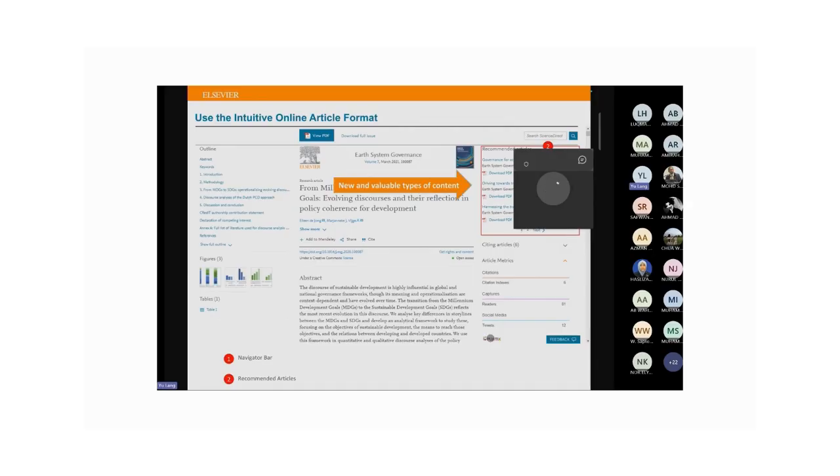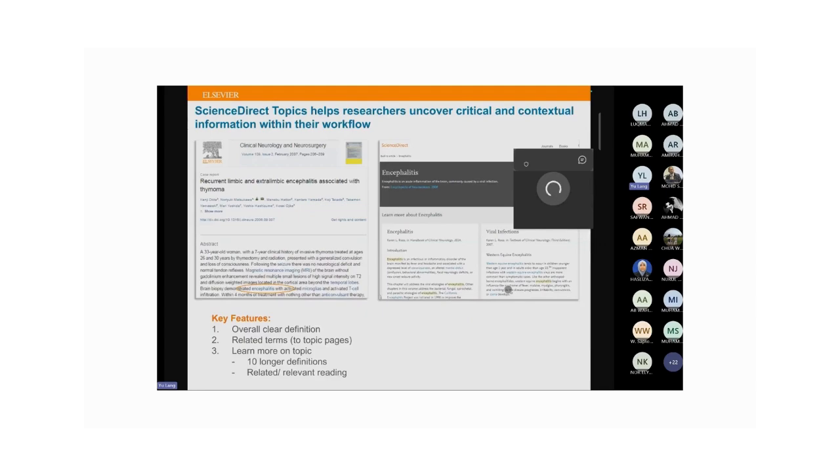Also, if this article has impact measured in the PlumX metrics, it will also display this article-level metrics from PlumX on the right-hand side below the citing articles. You can learn more about the PlumX metrics in the Scopus sections. And next, I would like to introduce a feature called the ScienceDirect topic page.